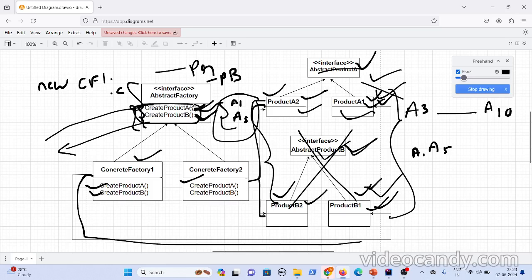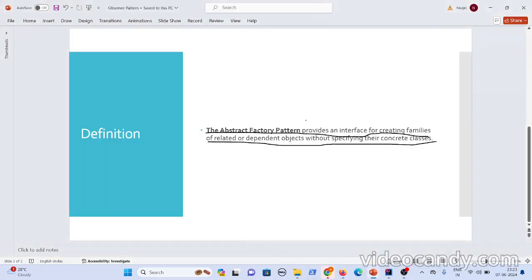It can be product A, it can be anything under product A. It could be product A2, product A1, product A10. Your return type is just product A. You are not giving any concrete return type here. The same way for product B, you can create any implementation of product B. You are not specifying a specific concrete implementation here, but the ultimate goal is you are creating a family of related objects, right?